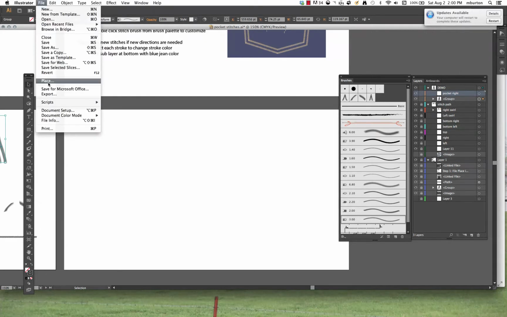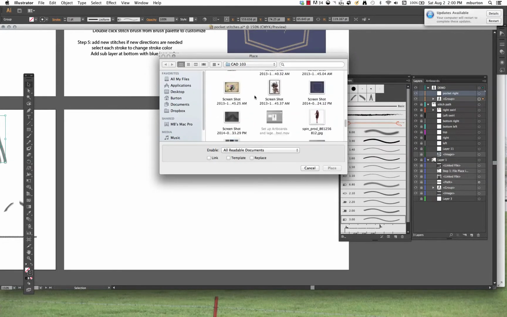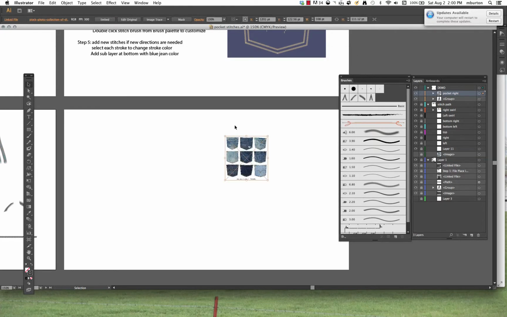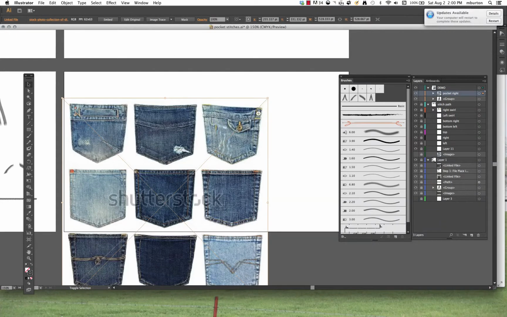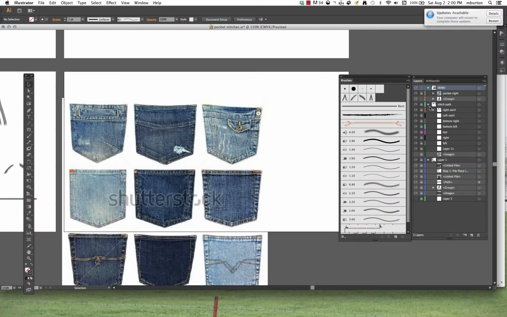Here you're going to go File, Place, and find some pockets to trace. Any of these will do. And make sure to place these under the demo or pocket stitch path. In this case, I put it in my stitch path here. Lock it, and now we're going to make the stitches.